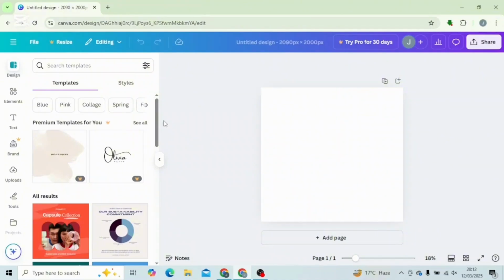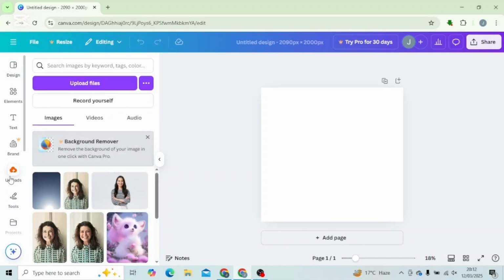So for that, once you are in your project, at your left side you should find the upload option on your screen. You just need to go ahead and tap on upload files. When you click on upload files, you can select the audio from your device, or you can also record yourself at the moment.